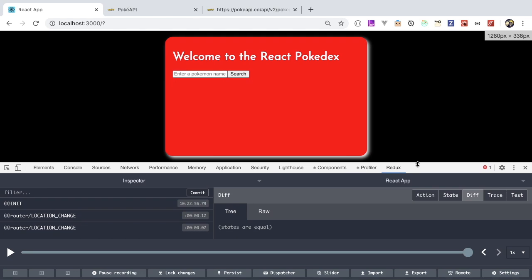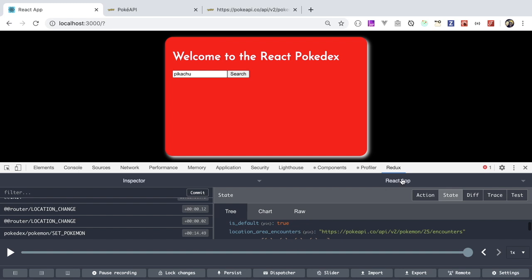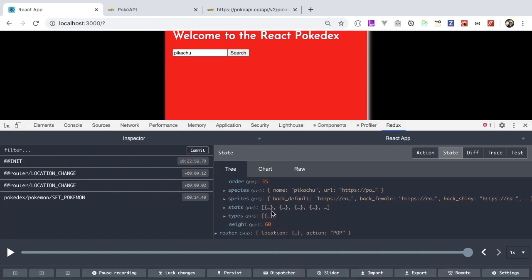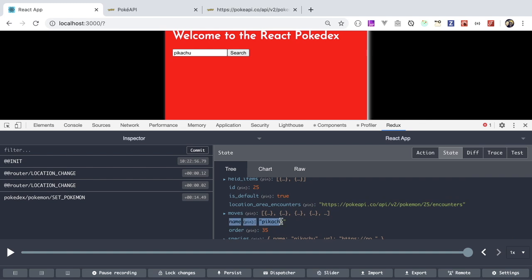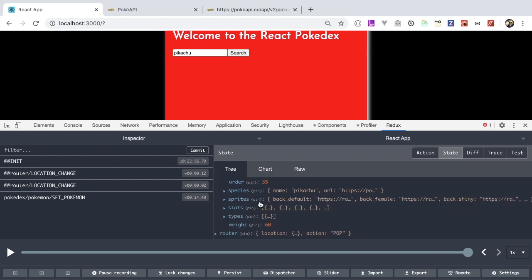Just to kind of visualize that, I have a Redux plugin installed. And now if I were to type in Pikachu and press search, notice that it dispatched an action called Pokedex Pokemon set Pokemon. And that set my Pokemon state from null to this object here. In fact, if I go to state, I can dive into that, where we have all of that information that was returned from the backend. Kind of hard to see because my window is small, but we got name, we got ID, we got sprites. These are images that we can display.